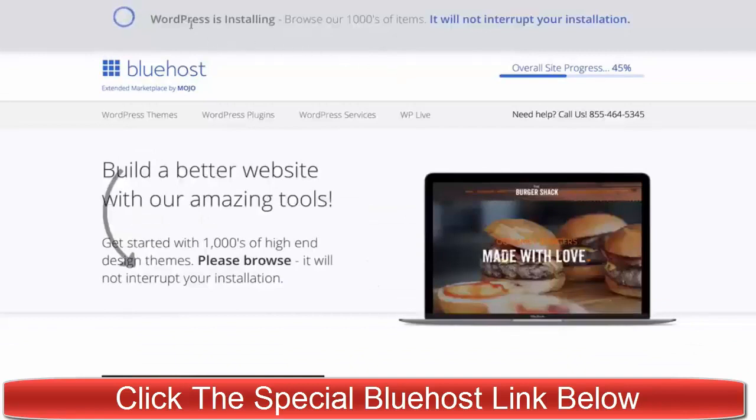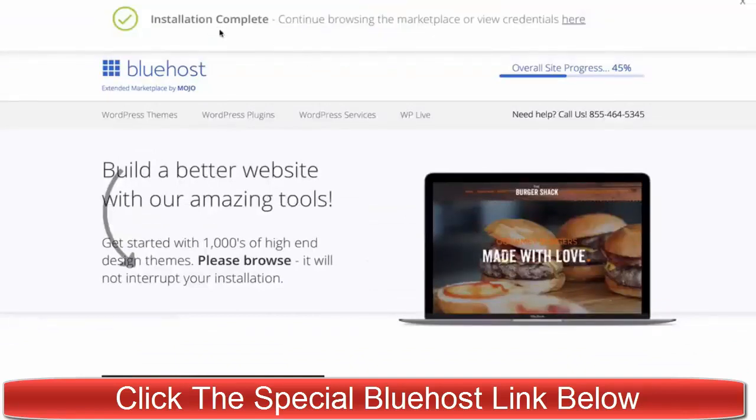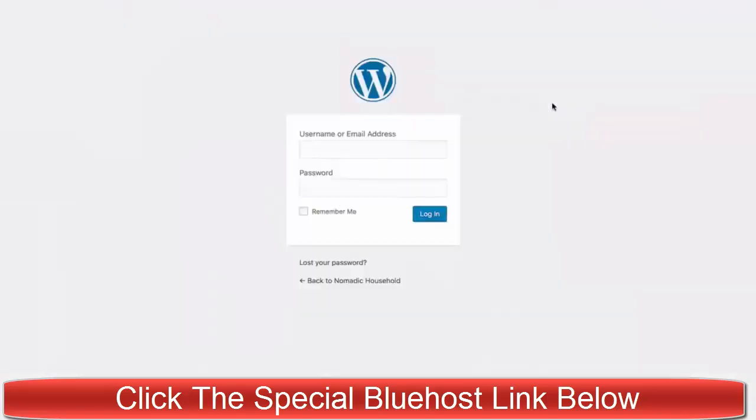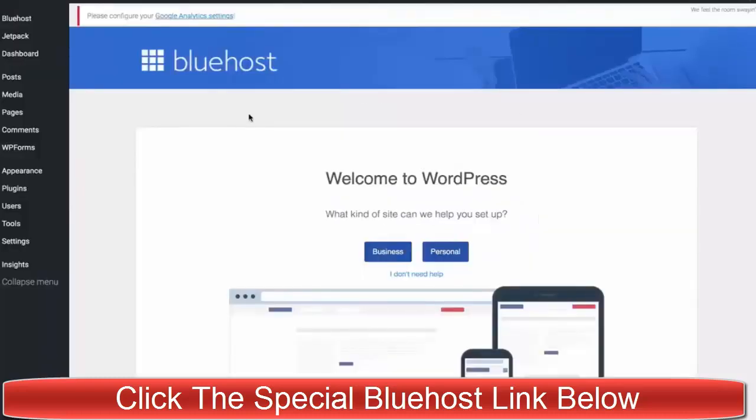Notice at the top it says WordPress is installing. Once it says installation complete, click View Your Credentials here. So at this point you should see your username and password displayed, as well as the domain you just installed WordPress to. Go ahead and click on the domain. That should take you to your WordPress login. Go ahead and enter the username and password you just created and click Login. So now you officially have a WordPress website, and if you're logged in, you should see this screen.